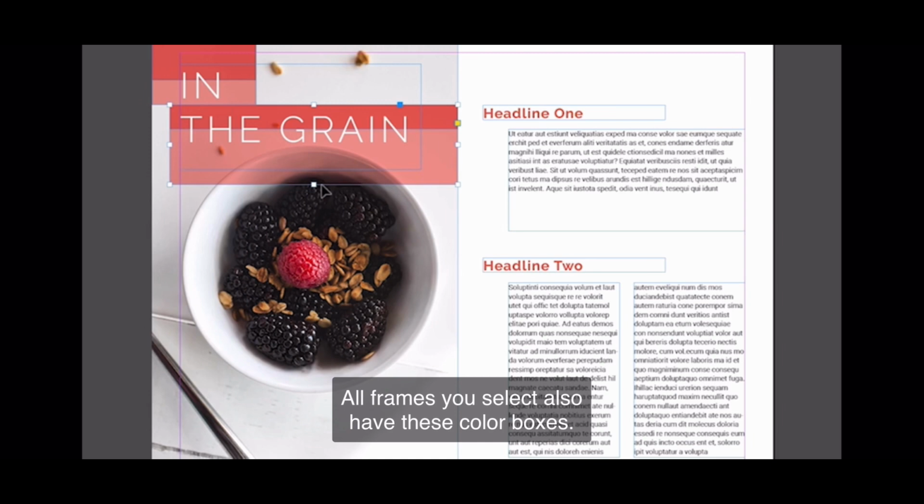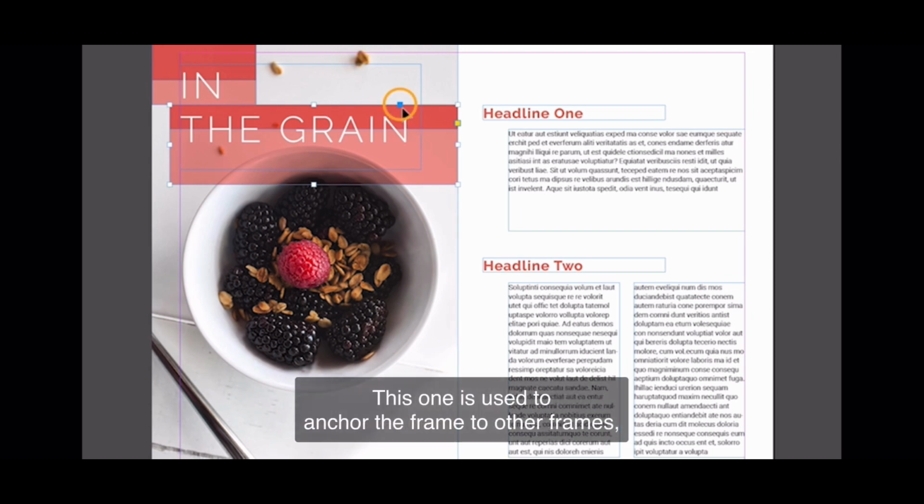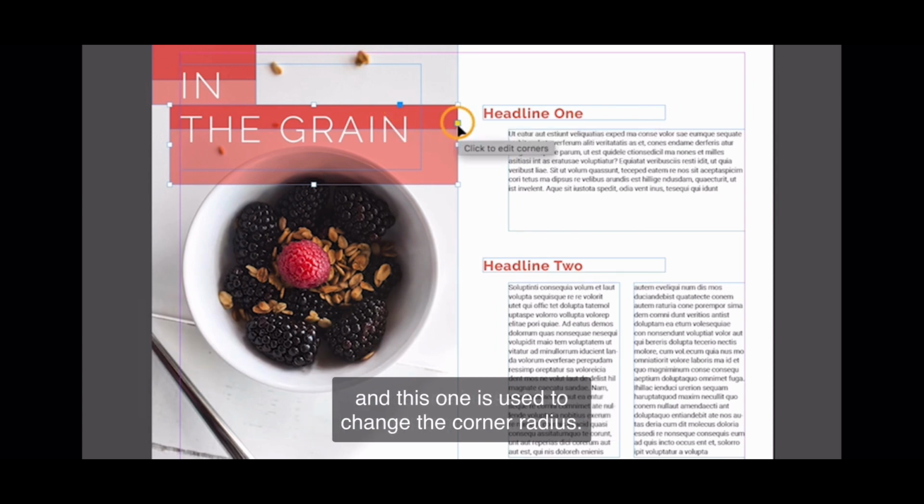All frames you select also have these small boxes. This one is used to anchor the frame to other frames, and this one is used to change the corner radius. In other words, round the corners.